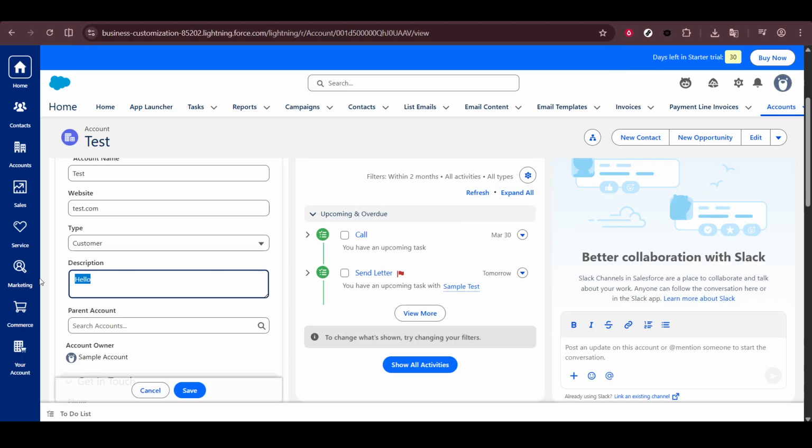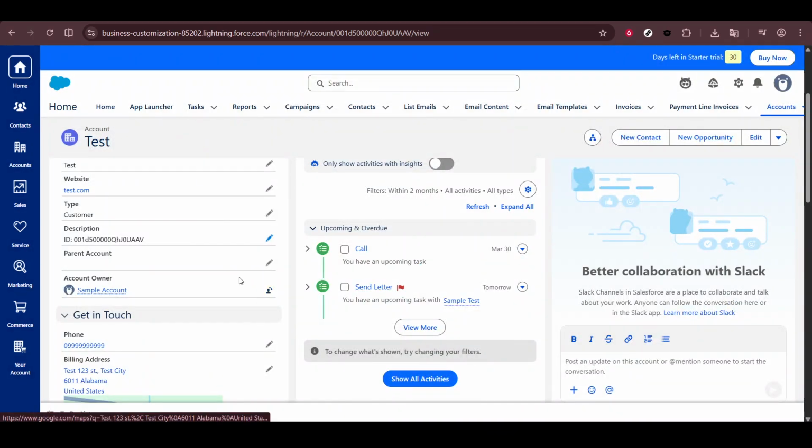Here are a few quick tips to keep this smooth. If your accounts list is long, use the list view search box to filter by the account name you need. If your org has custom list views, make sure you're in the correct one, recent, all accounts, or a team-specific view, so you can find the right record faster.